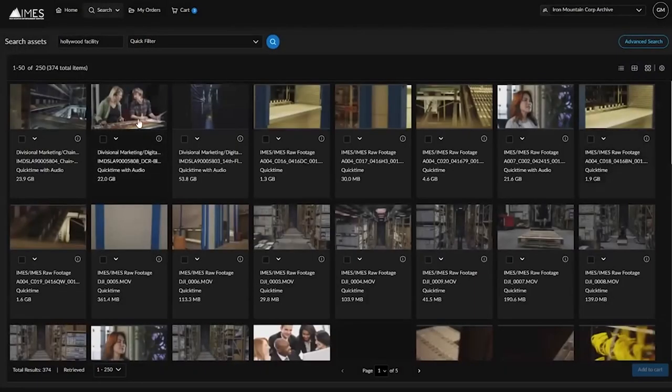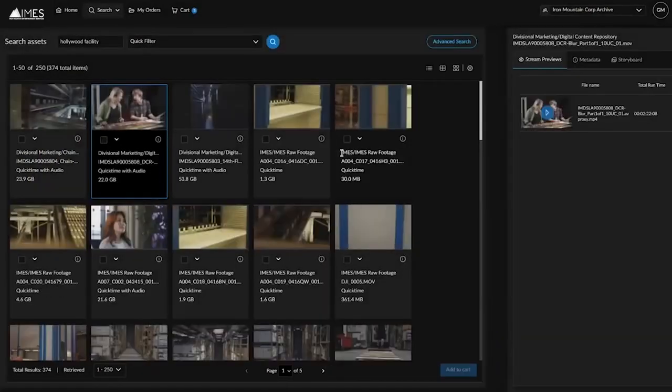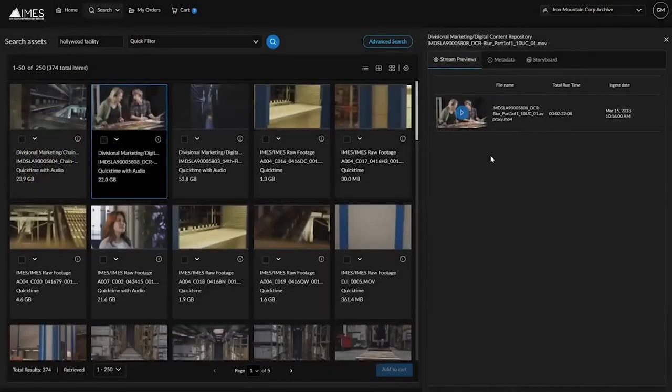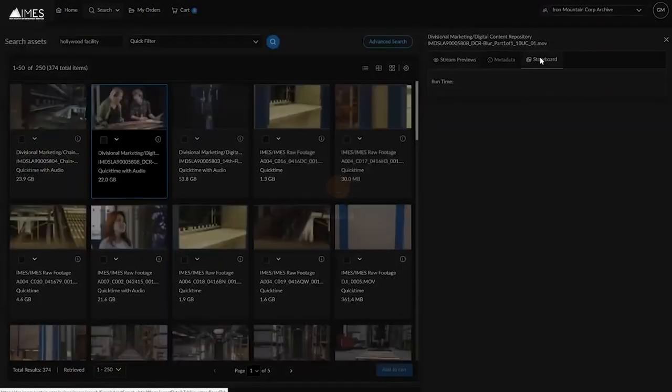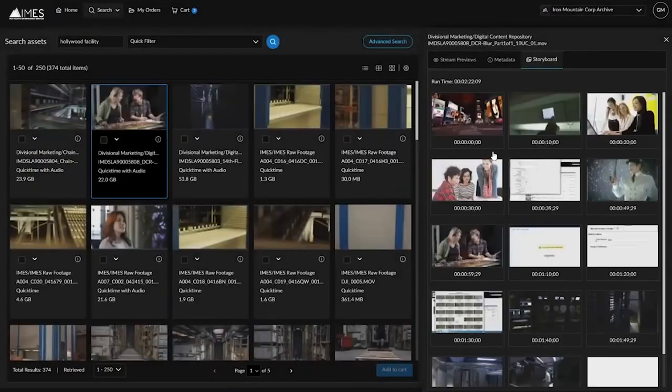And you can preview your files. By clicking on that thumbnail, I opened up the preview pane. I could press play, but we also have a function called storyboard, which is a thumbnail every 10 seconds, allowing you to jump to that part of the video.